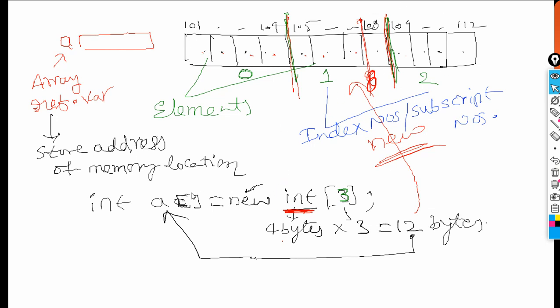I repeat, please: this A is the only reference variable. A reference variable stores the address of memory. New is the actual keyword which creates the memory. How many elements of memory? 3 elements of integer. How is the memory calculated? Integer size is 4 bytes and the number of elements is 3. 4 into 3 is 12 bytes. Like this, 12 bytes of memory will be created.